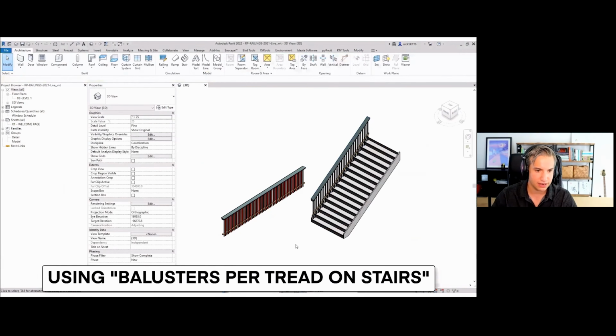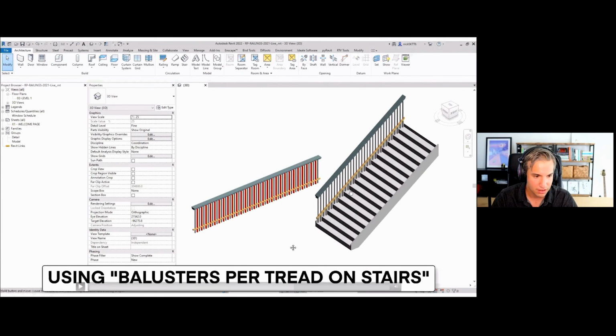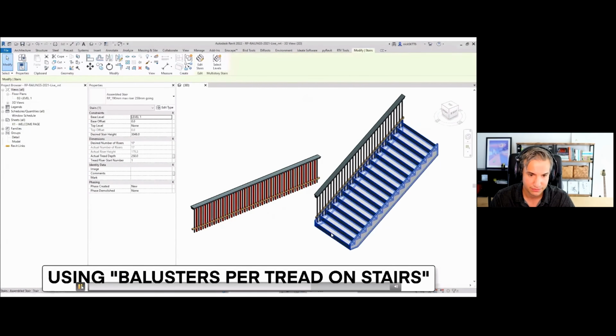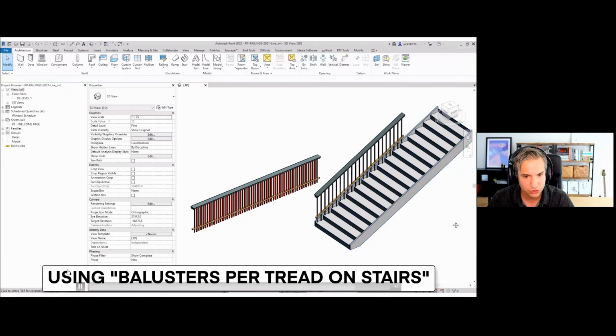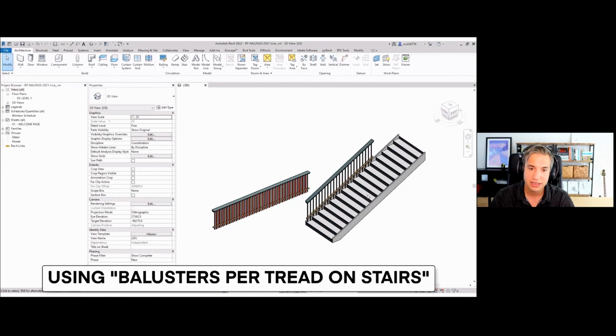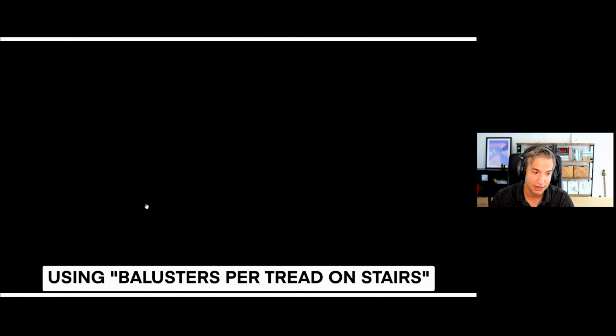you can see that suddenly these two railings, even though they are the same type, the one on the stairs has completely different balusters because we've activated the balusters per tread on stairs option, which means that the main pattern is ignored once again. And again, let's try to play with actual tread depth. If you modify it to 350 millimeters, for example, you can see the spacing between the balusters is modified.